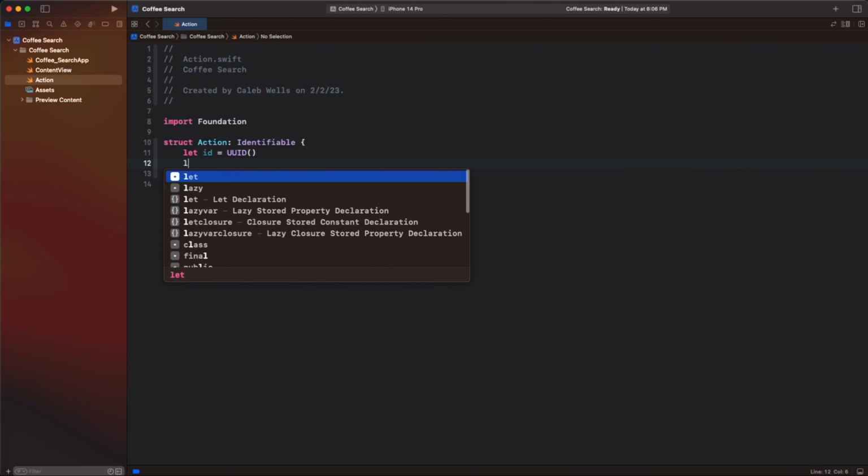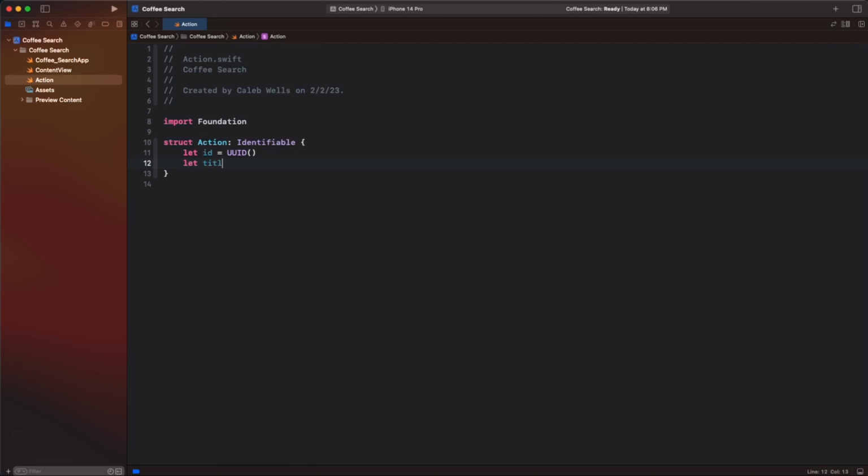Our next constant is going to be title, and we're not going to assign any more of these properties. We're actually just going to have them of type. So this is going to be of type String. We're going to create another constant, and we're going to call this one image, and we're going to make it of type String as well.